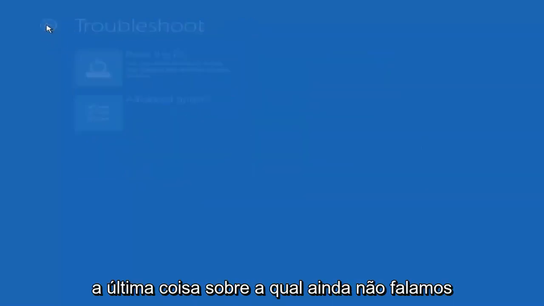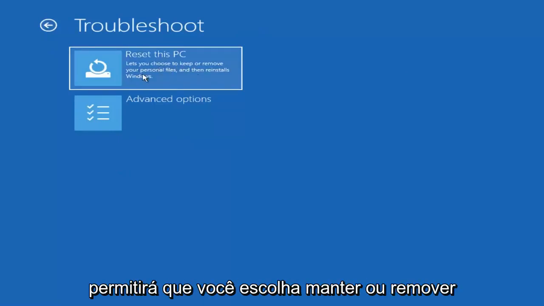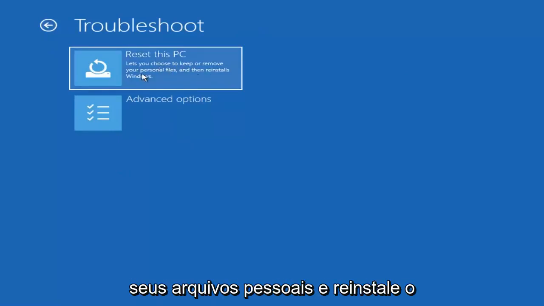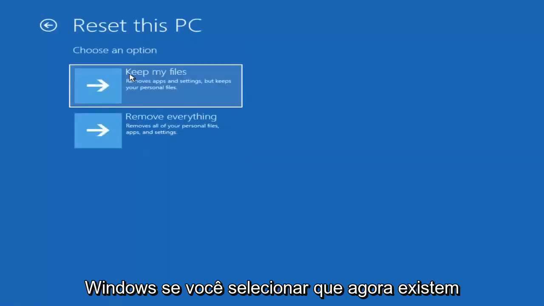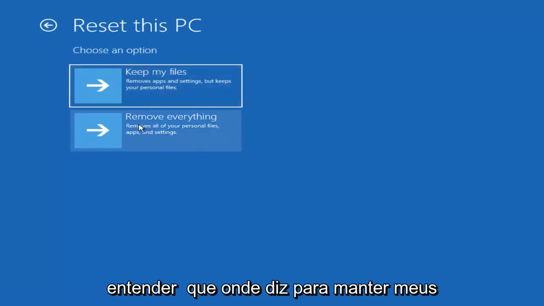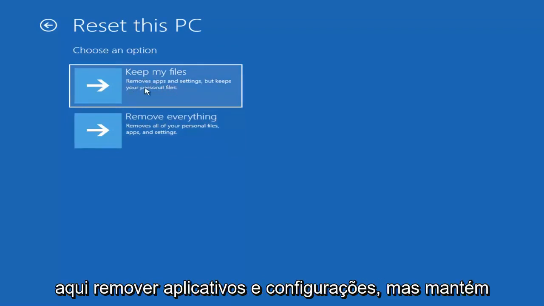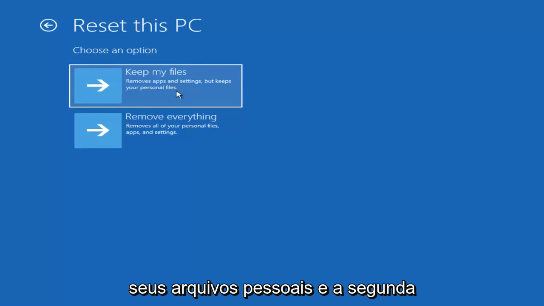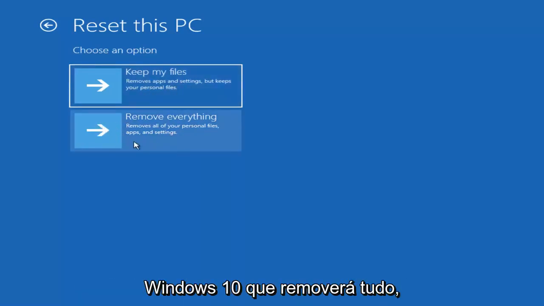And the last thing we didn't really talk about yet that I've been holding off till the end is to reset your PC, which will let you choose to keep or remove your personal files and then reinstall Windows. If you select that, now there are 2 options to keep your files and remove everything. So you have to understand that where it says keep my files, it's not necessarily going to keep all of your programs, because it even says right here, remove apps and settings, but keeps your personal files. And the second option is basically a clean reformat of Windows 10, which will remove everything.